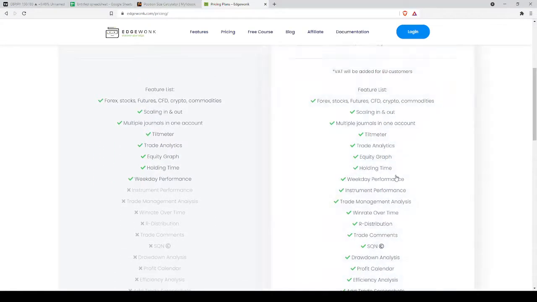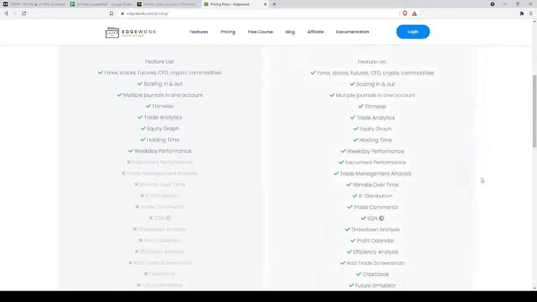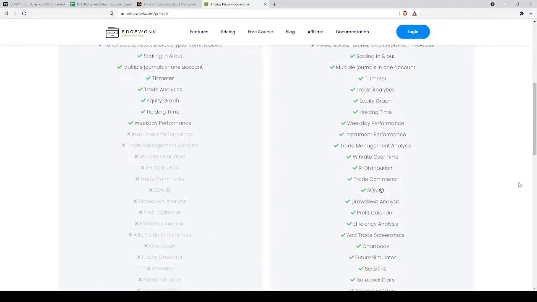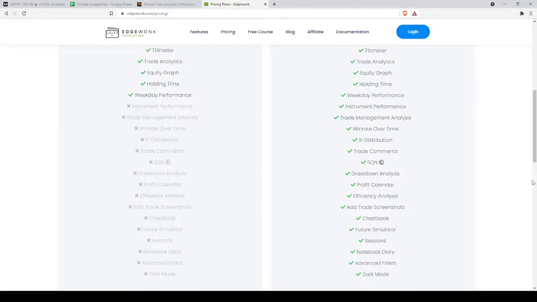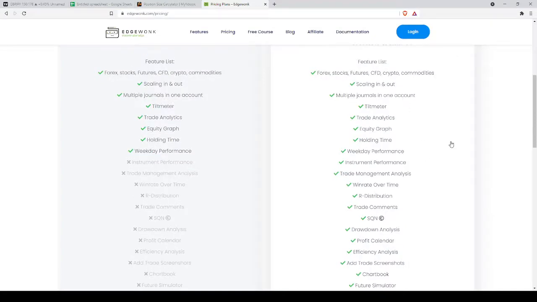You can have all the analytics and records and all that stuff. You can see monthly reports and weekly reports. So that's pretty crazy and definitely needed for your trading business.